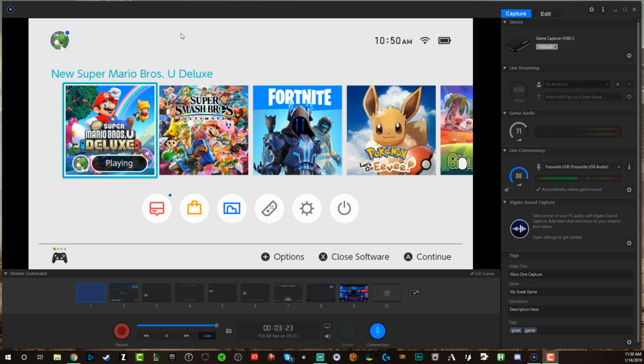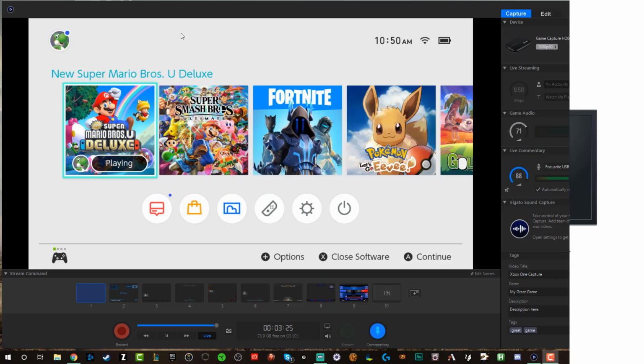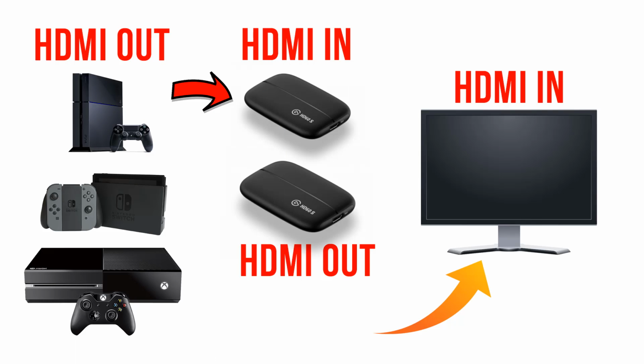And I'm going to be showing you now with a nice little Photoshop image that I put together how to hook up your capture card in order to go ahead and get the console games to be displayed so you can start streaming them. Look at the image here. It's pretty self-explanatory. You plug in an HDMI cable to the HDMI out of your console or system into the HDMI in of your capture card. Then from the HDMI out of your capture card, that goes into your HDMI in of your monitor or TV that you're playing the game on.